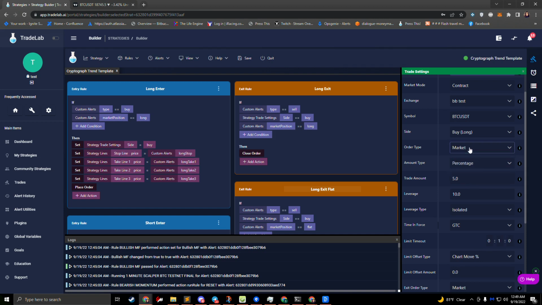So the idea is if I selected limit, it would place the order and try to fill. If the limit order did not fill or partially fill within 1 minute, then we'll go ahead and cancel the limit order and it'll go back to looking for entry. Okay, so I'm going to leave this as market.